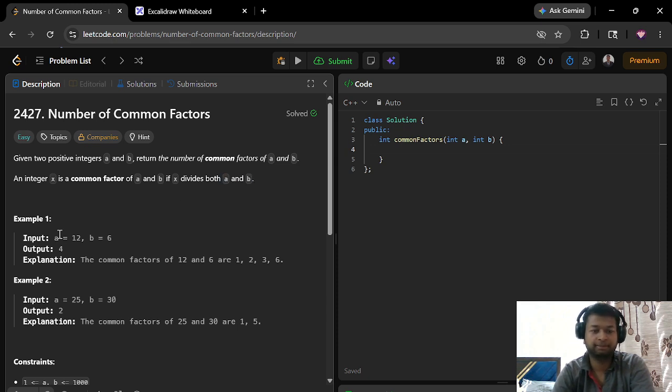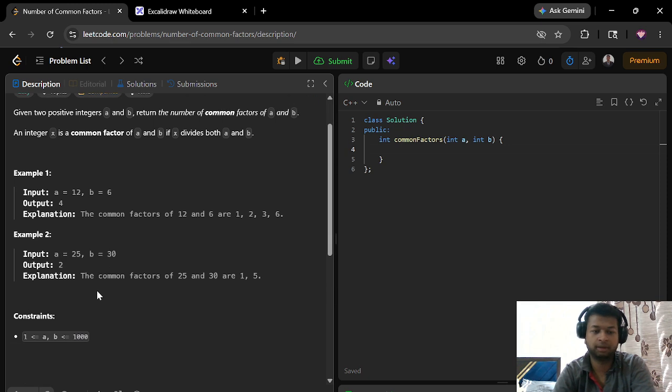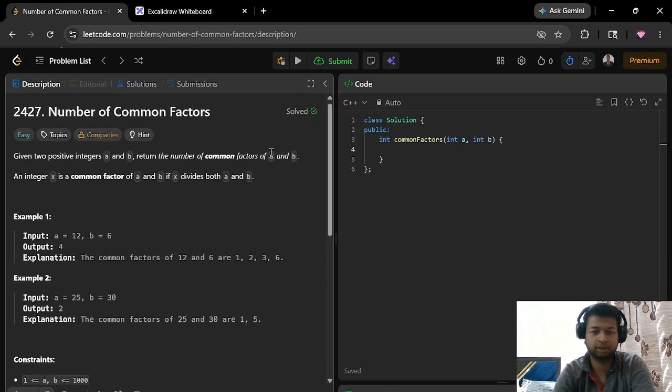So let's read the example. We are given a equals 4 and b equals 6. The common factors of 12 and 6 are 1, 2, 3 and 6. And for 25 and 30, the common factors are 1 and 5. The output should be an integer, a positive integer.